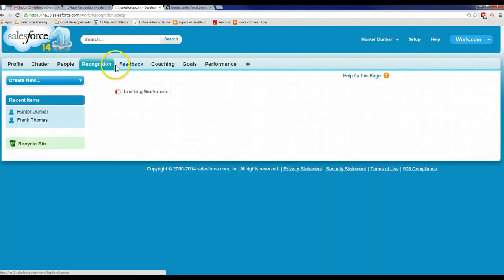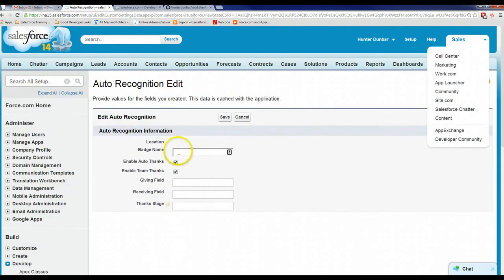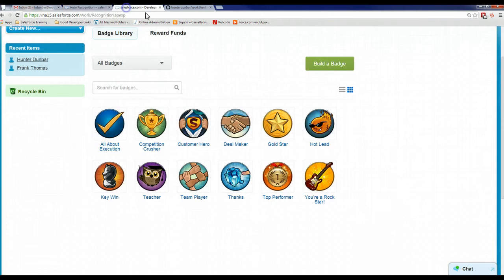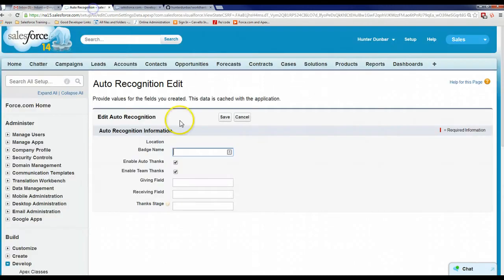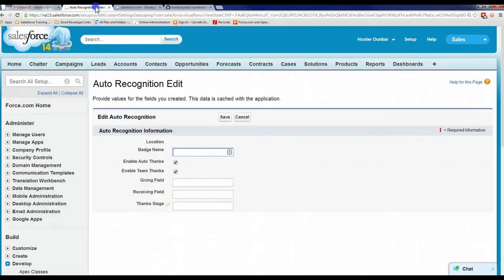Or I need to go to the recognition tab. This field, badge name, should reflect whatever the name of the badge is. So you need to enter exactly what the badge name is into this field. If you add an extra space at the end, or if you were to misspell a word, the functionality is not going to work. So I'm going to use the gold star badge here.